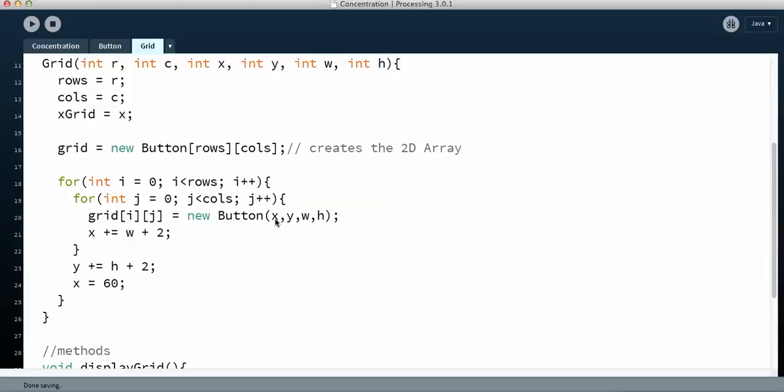The other thing I want to do is make sure I don't always go back to 60. Whatever number I choose when I create my grid for my x coordinate, that's what I want to put here. So I'm going to say x, but now I've got x equals x. Mathematically, that's correct, but what I really want is to change my x grid to start back at the beginning of where my rows all line up. So I'm going to say x grid equals x here.